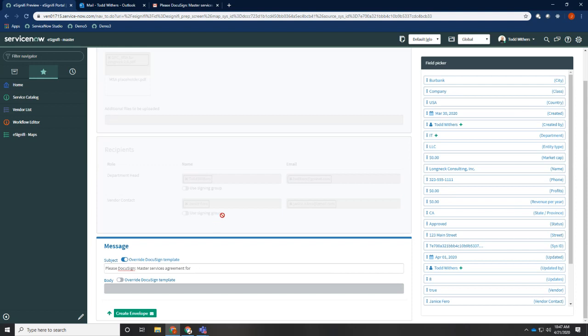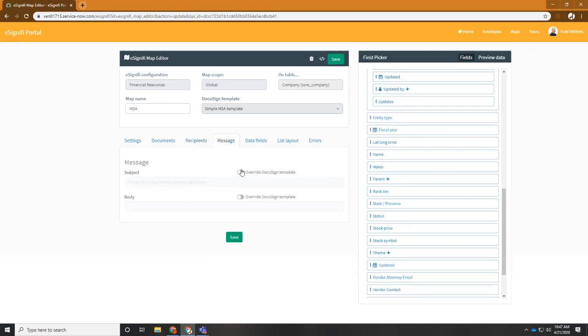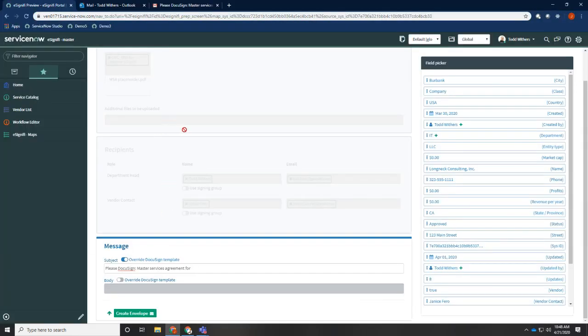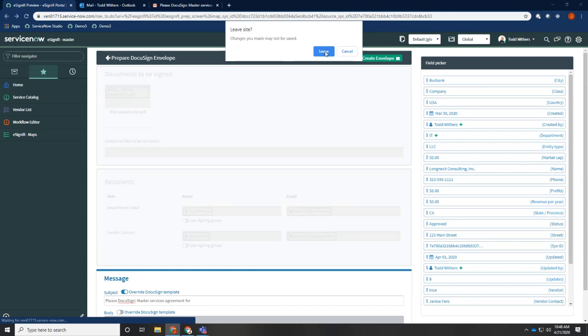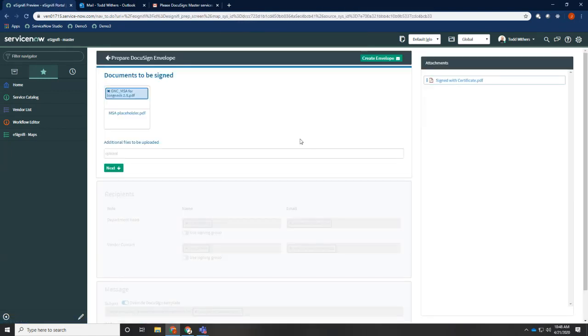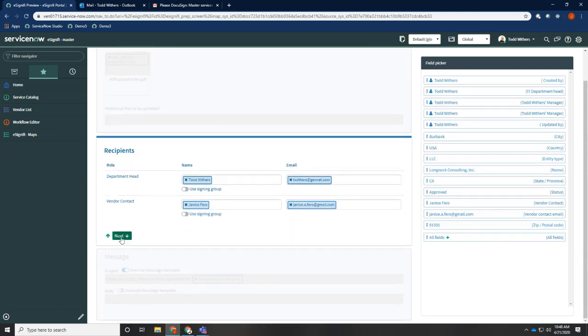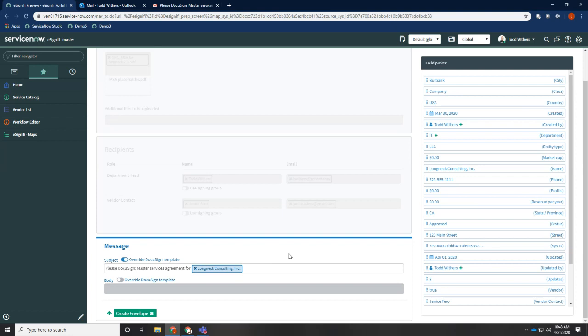The answer is yes. So let me switch back to my administrator view, and I'm going to go to the message tab here. I'm going to say I want to override the subject, and I'm just going to add the vendor name in right there. Okay, great. So I'll hit save. And now I'm going to switch back to my end user perspective here and hit the button again. And now you'll see all three things have happened. We've got the file chosen automatically. We've got the recipients filled out automatically. We've overridden the subject automatically.